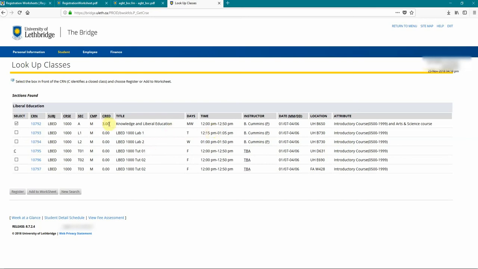So in this case, we've got the actual class, which is the one listed right here, Knowledge and Liberal Education. We've got one lab. You don't need to register for both of them, just one of them. And you've got 3 options for tutorials. And again, you don't need to register for all of them, just one of them. So if you select all 3 and hit register, as long as they fit into your timetable, you should be successfully registered in those courses.